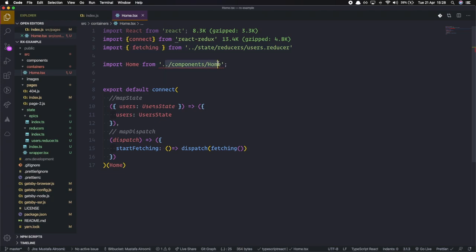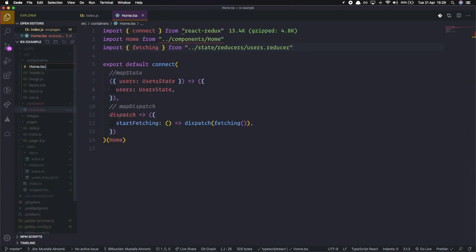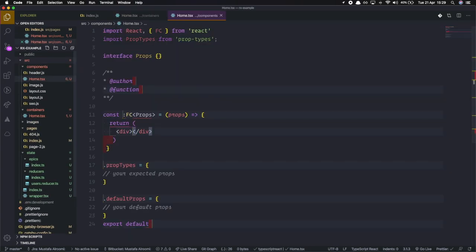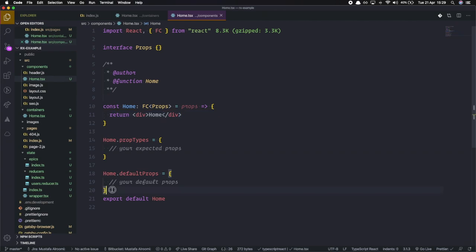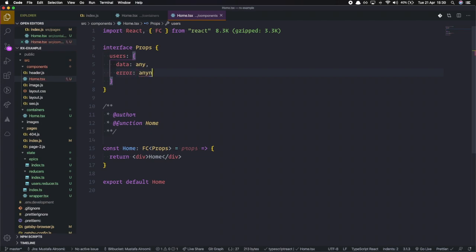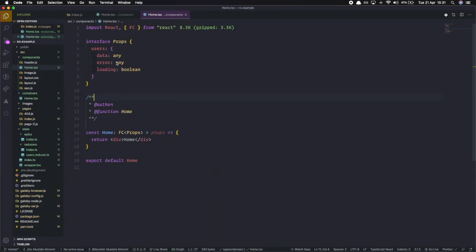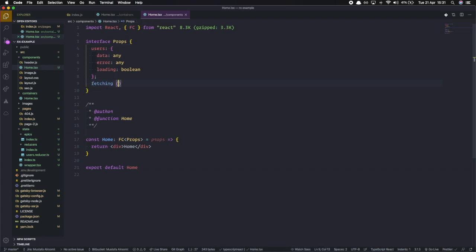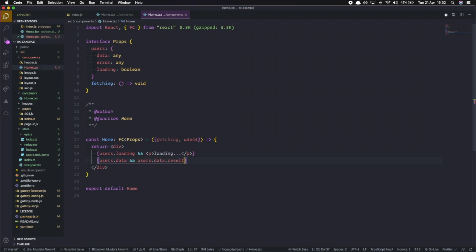Next we will make our component. I will make a home component inside my components. I will use the code snippets, and here I'm saying this component will receive just the data as users, and the users will take the data, error and loading, and then it will take also the fetching action. I will destructure my props and then use it inside the div, checking if there is loading, so it will return loading, otherwise I will map all the users data. For this API the users will be inside the results.